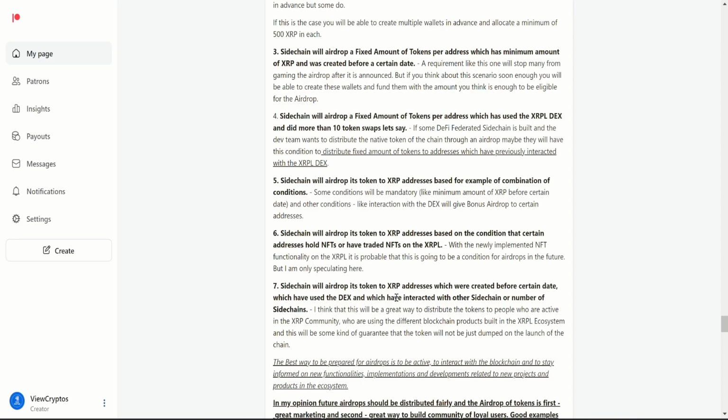The best way to be prepared for airdrops is to be active, to interact with the blockchain, and to stay informed on new functionalities, implementations, and developments related to new projects and products in the ecosystem.